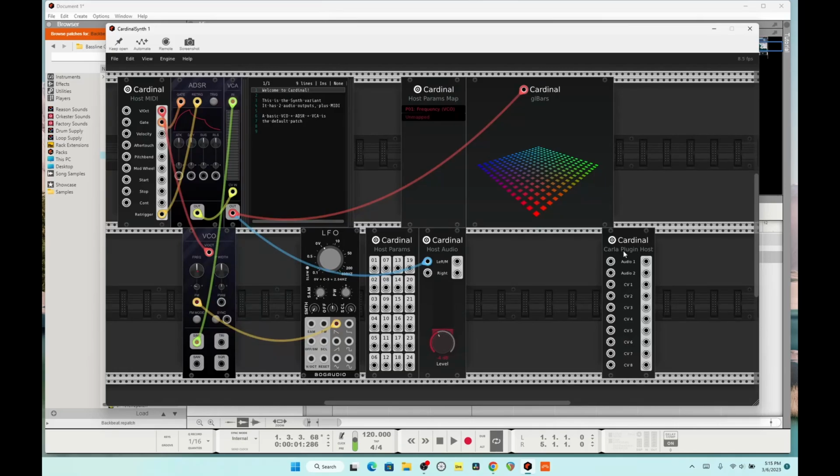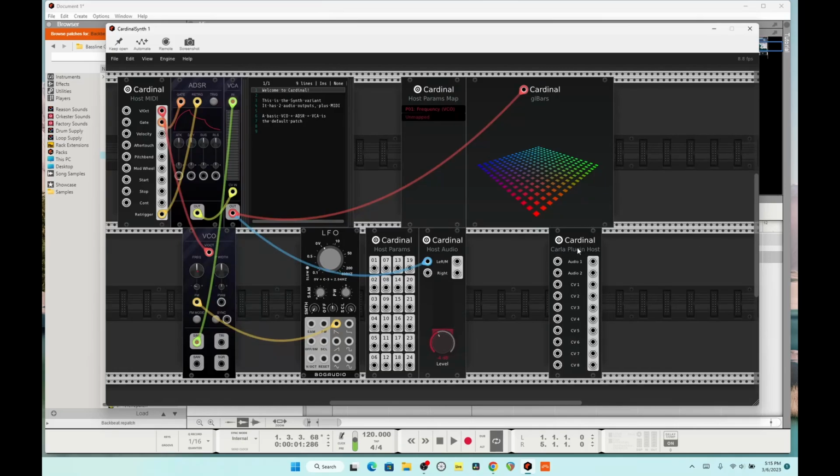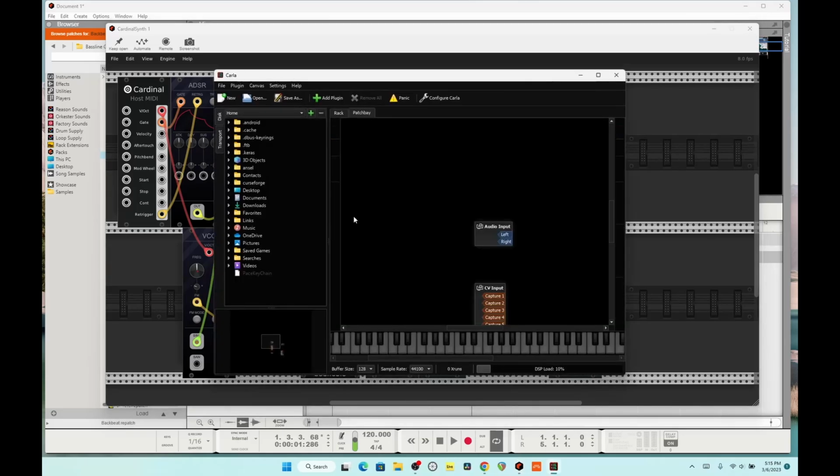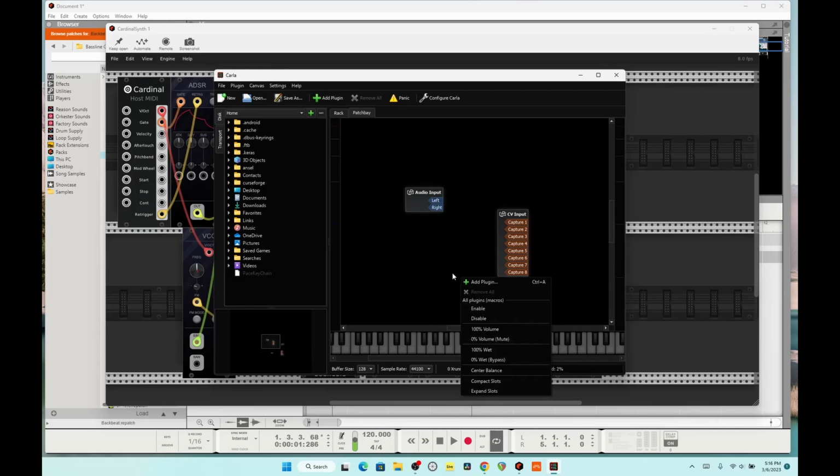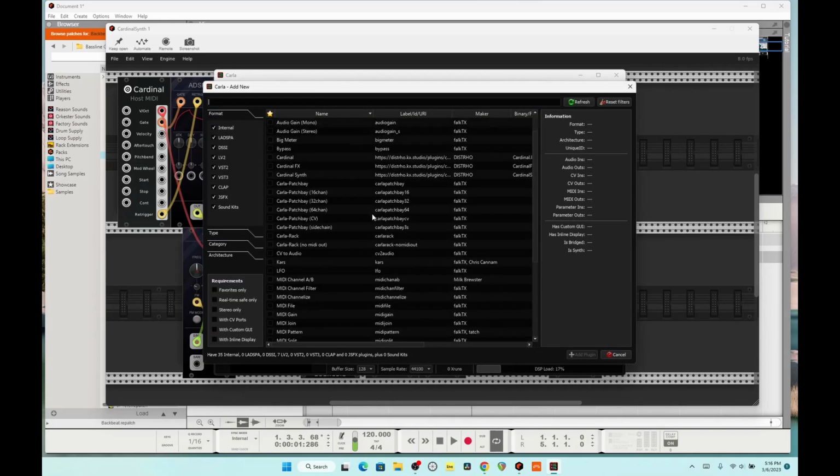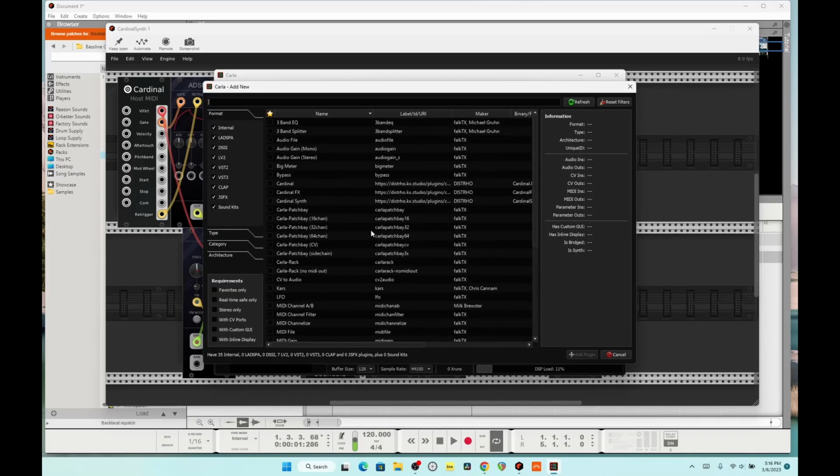Okay, so there's this Carla plugin host thing. You double click on it and wow, it actually gives you a patch bay so that you can do audio inputs and then CV inputs, and then add plugin. This is pretty cool.